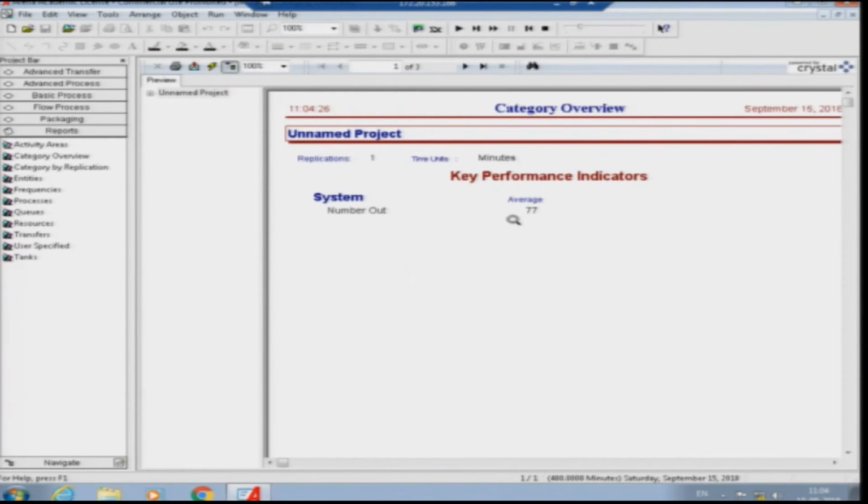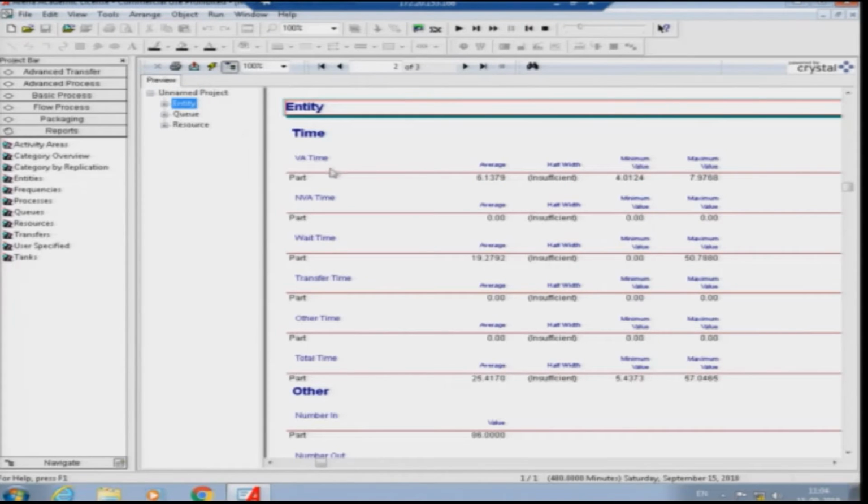You click this and it says 77 units are completed, 77 parts were completed and their holes were drilled and they were out of the system. So, let us click the entity and it says the value added time is on an average 6.1379. I told you that the average in a uniform distribution is a plus b by 2, the minimum plus maximum divided by 2. So, 8 plus 4 is 12, divided by 2 is 6, but you get 6.13. You can see that because it is a uniform distribution, some variation will happen. The minimum value is 4.012 and the maximum value is 7.97.